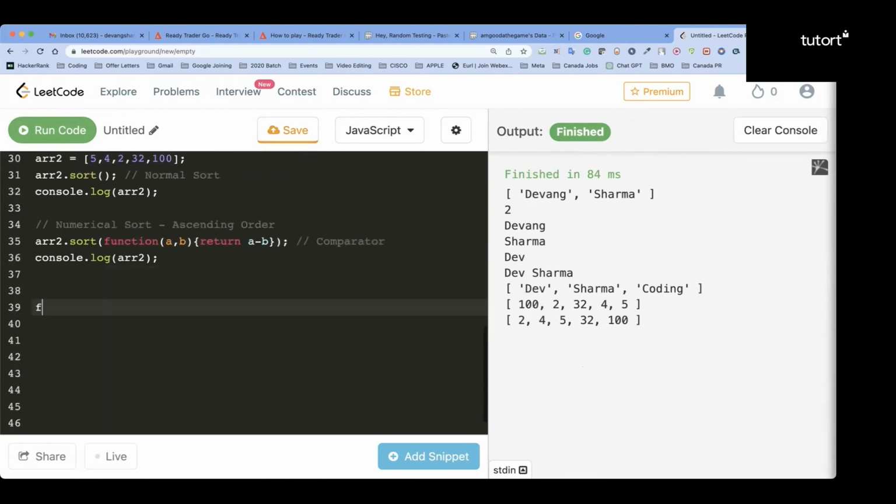Now let me explain that logic here. When you say function of a comma b and you say, I want to return a minus b, what does that actually mean? Three cases are possible whenever you're doing a minus b, or technically comparing any two numbers. Either it can be equal, positive, or negative. So a is greater than b, first condition. A is less than b, second condition. A equal to b. Whenever you compare two numbers, these are the only three conditions possible.